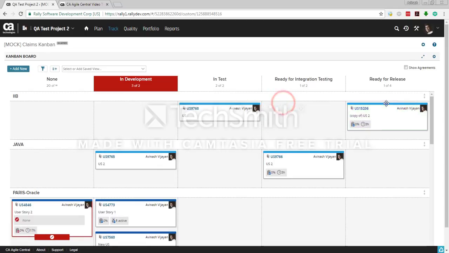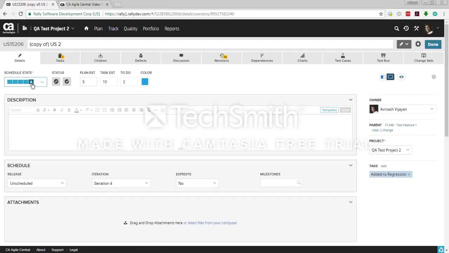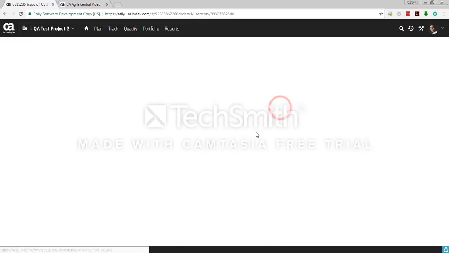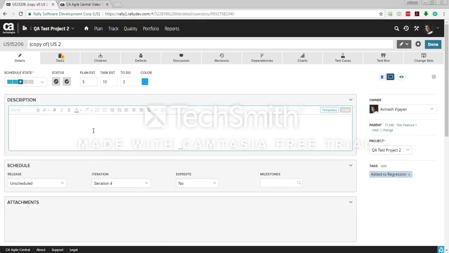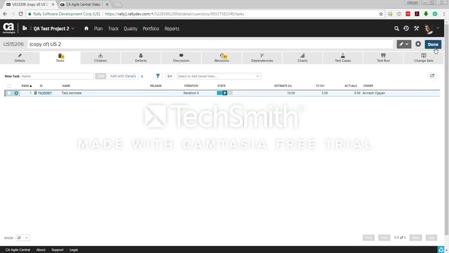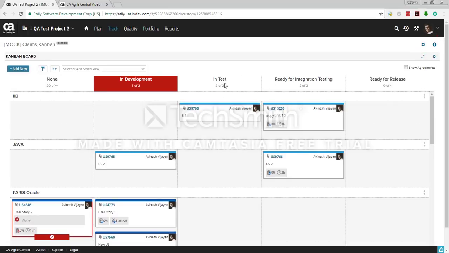When we move to ready for release, this is supposed to be accepted. So let's look at that user story. That means it is accepted. Actually, before moving these items, you will try to do all the tasks that need to be completed in that particular column. Usually different people are doing it, so when it is in test, the tester will complete that testing task, and then he will manually move it.